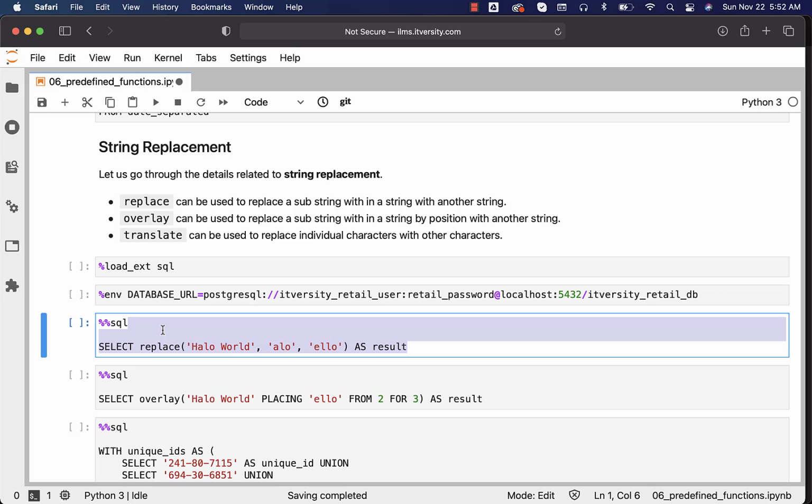It takes three arguments. The first one is the main string. The second one is the string that needs to be replaced, which is nothing but ALO, because there is a typo in hello and I just want to fix it. And the third argument is nothing but the string which is supposed to be replacing the string that is passed as second argument. In this case, it is nothing but ELLO.